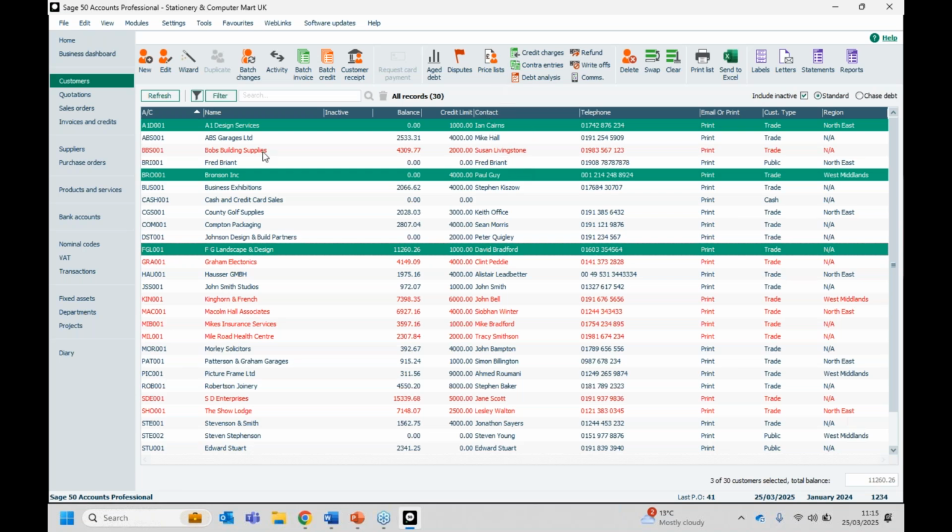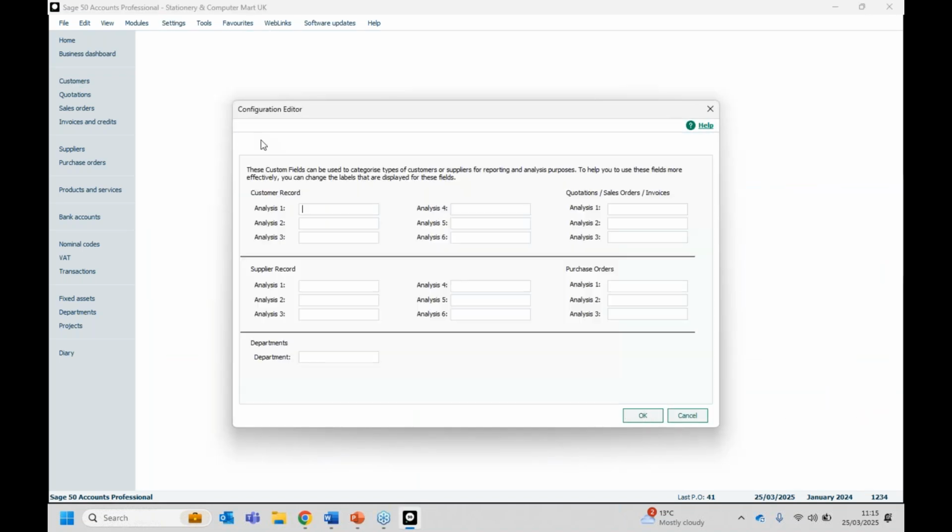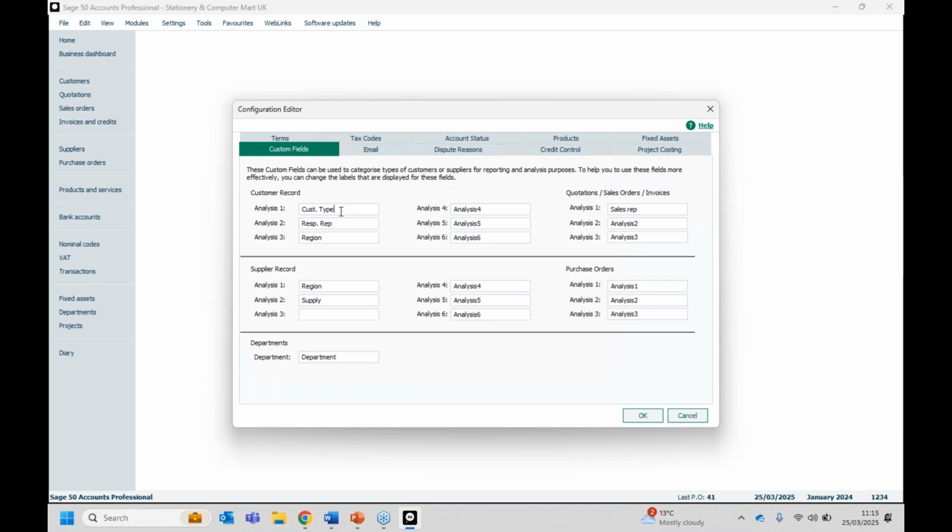So a question there from Teresa: are the fields in configuration custom fields free population? Is there any pattern like nominal codes to follow? So no, if you pop in there, it's a free type box. It's entirely up to you how you want to use this. It's just a free text box, so you can pop in there what you wish.